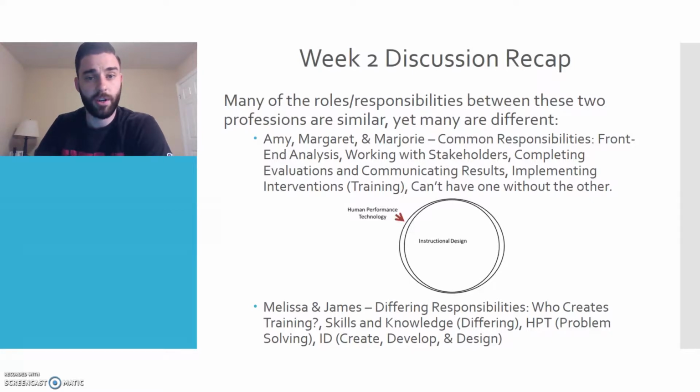Working with stakeholders in this sort of profession is definitely something that you're going to have to do quite a bit, working with various stakeholders to make sure that everybody's getting their word in. Completing evaluations and communicating results, definitely important. As an HPT professional, you got to complete evaluations to really help identify and drill down to what the real cause of the problem is. And in instructional design, you want to make sure that you're doing evaluations to ensure that your trainings are accurate and correct, right? Or doing what they're supposed to be doing.